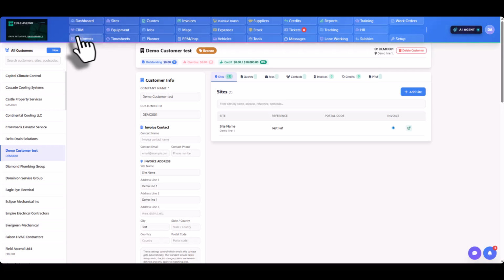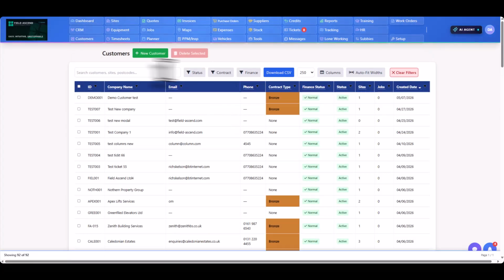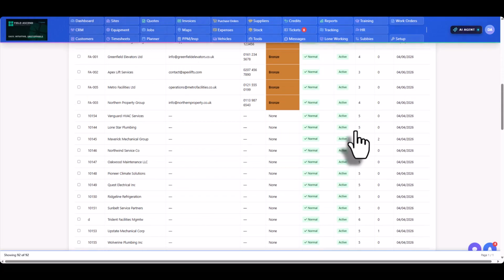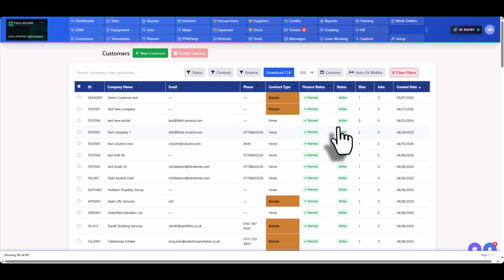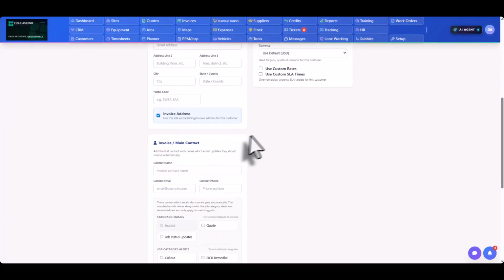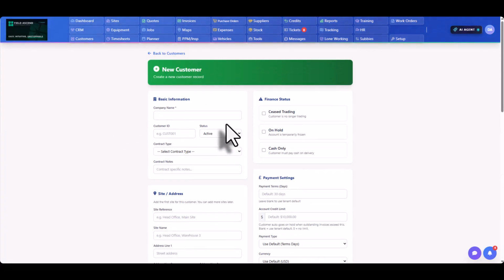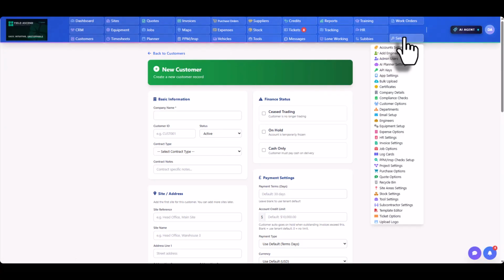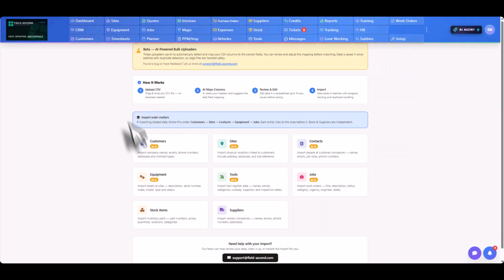The second way is the main customers list. Open the customers page and you can see all your existing customers. Similar to the CRM, click New Customer at the top, and it opens a page where you enter the same details we did before. I won't run through it again. It's exactly the same. Next up is bulk upload, which is one of the most useful tools when you're onboarding a lot of customers into Field Ascend.